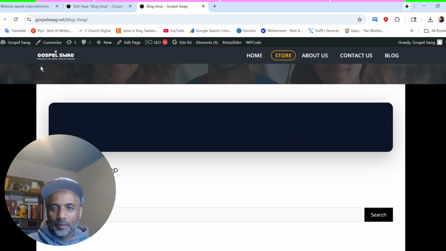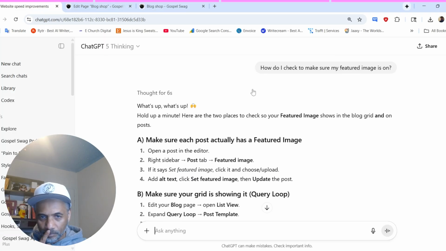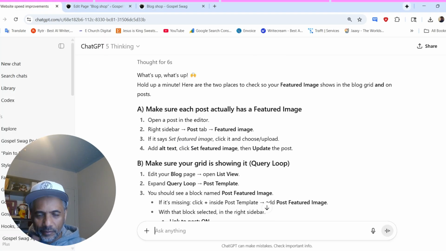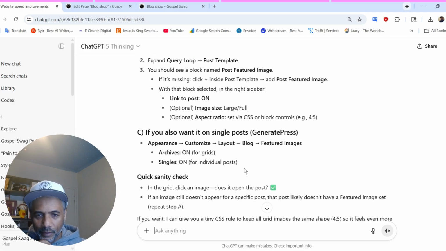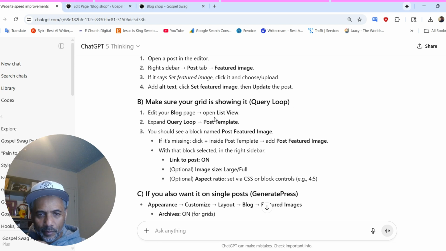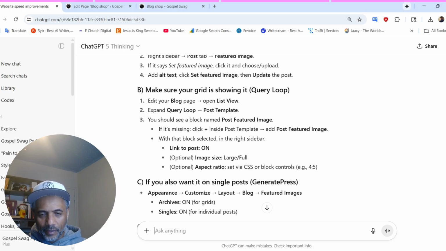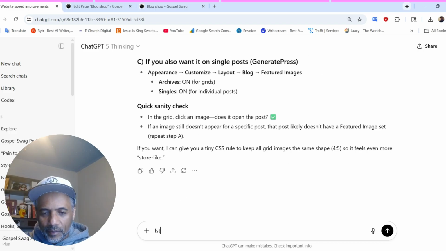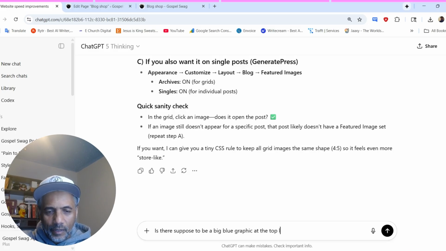Let me show ChatGPT how it looks too. Okay, boom. "Make sure each post actually has a featured image. Make sure your grid is showing a query loop. Expand query loop, post template, you should see block name post featured image. If it's missing..." Okay, I'm gonna work on that later, but let me just show something. Is there supposed to be a big blue, what is that graphic at the top like this?